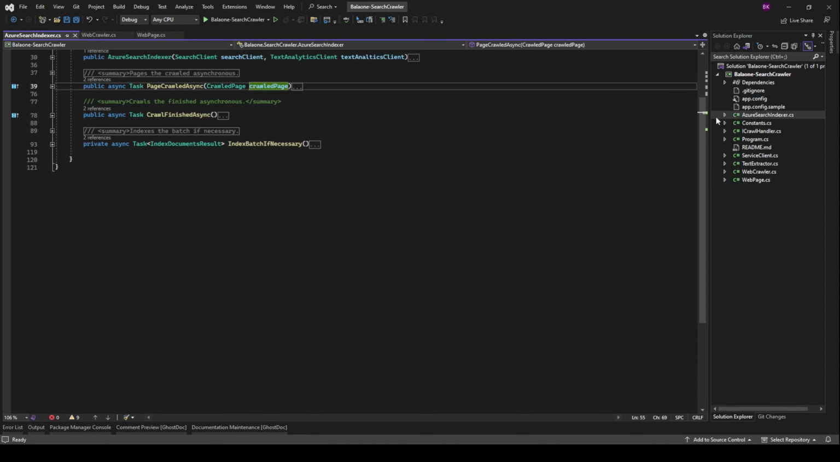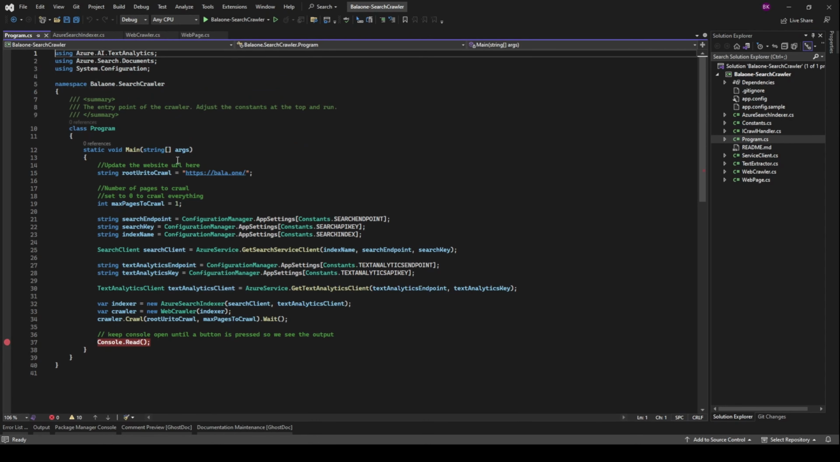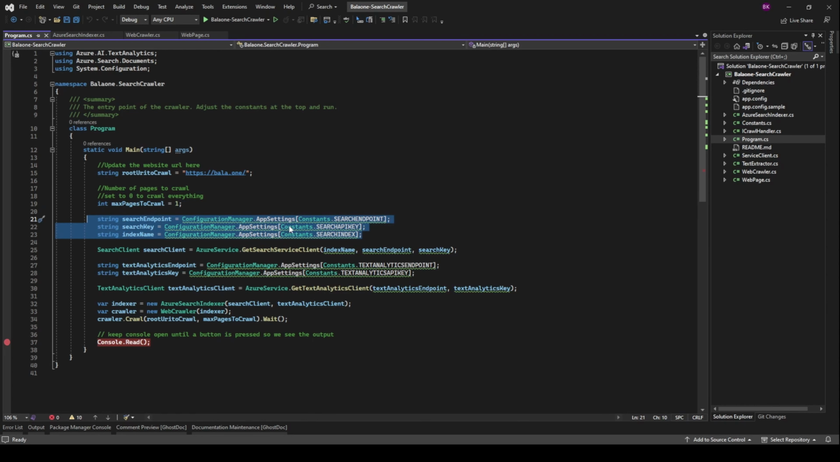But the idea behind this, if I go to my program, I'm just saying what site I need to crawl and how many pages. If I don't mention anything, then it will crawl the entire site. In this case, I just want to keep it to just one page, so I leave it as 1. I have my endpoint, index name, everything defined in my app config, and that's pulled out. I create a search client, and I also created a text analytics client. This is nothing but your keyword extractor, the AI that we use to do it. Then we created the indexer, and we just say crawl.